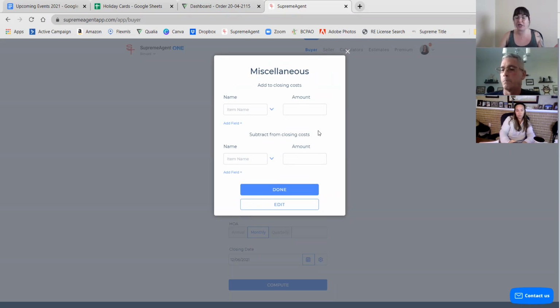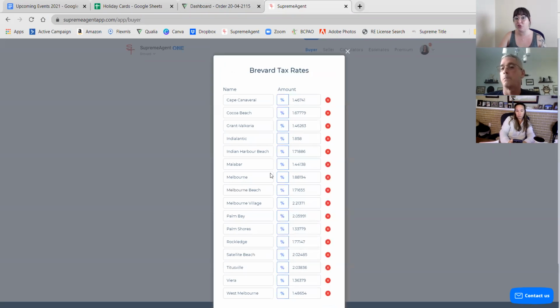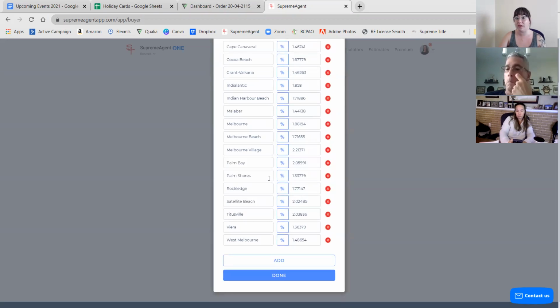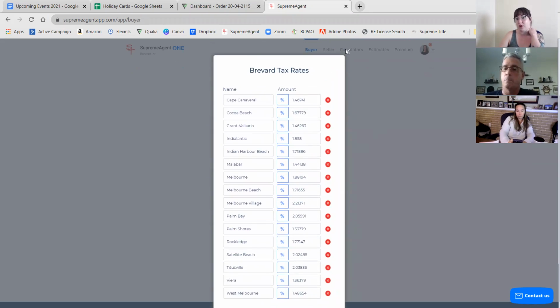So that's just negotiations. Is the buyer going to be covering the title insurance? Are there repairs that are going to be covered by the seller or the buyer? Just different things like that. You can put the item name right here, put the amount, and you can add as many fields as you want. Same thing with the taxes right here. If you click into there, it'll give you the millage rates for all of the cities in the county. You can even add different ones if you know them, or you can just choose, and that way you can calculate the taxes on your own if you feel comfortable doing that.